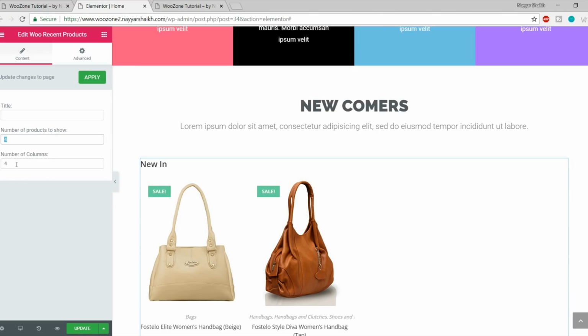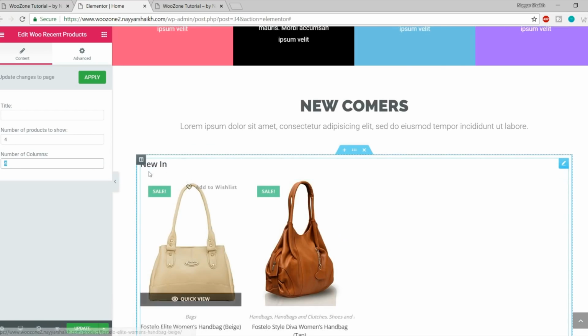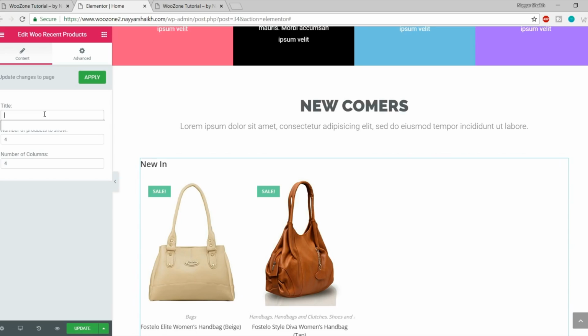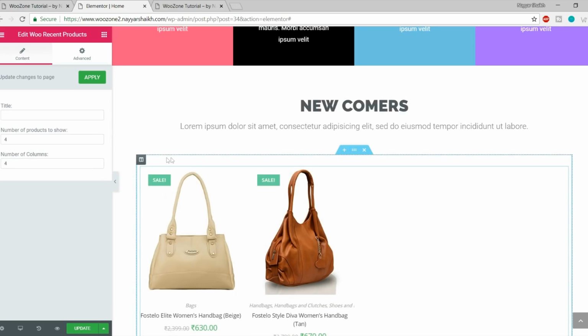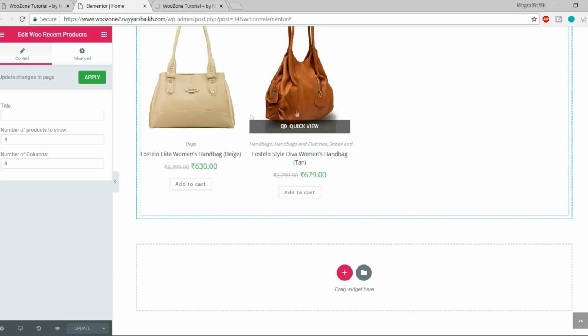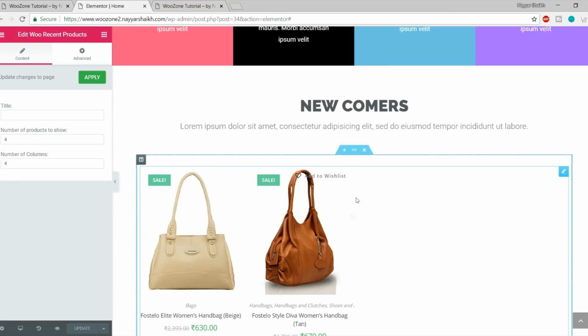Now number of products to show, number of columns to show. Okay, so I have four things over here, and if you see here it says new in. I don't want to show this new in over here, so I'll go to title and type a space. Now that new in is gone. Click on update.